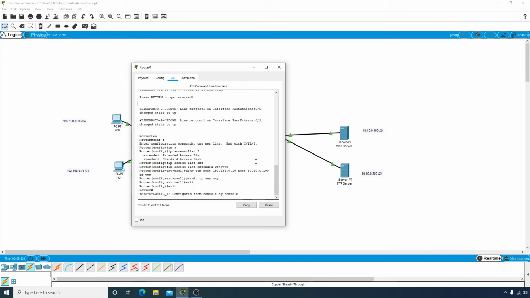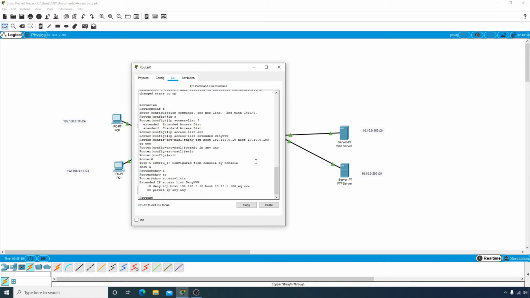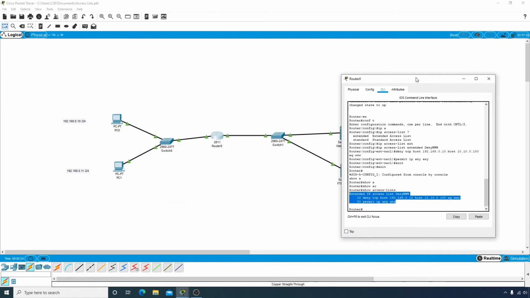So let's look at our access list. So show access list, and here it is. Now it's not actually doing anything until we assign it to an interface, and the important thing with an extended access list is we should place it closest to the source IP as possible. In this case, we've only got one router here, so we're going to put it on the inbound interface of this network here.